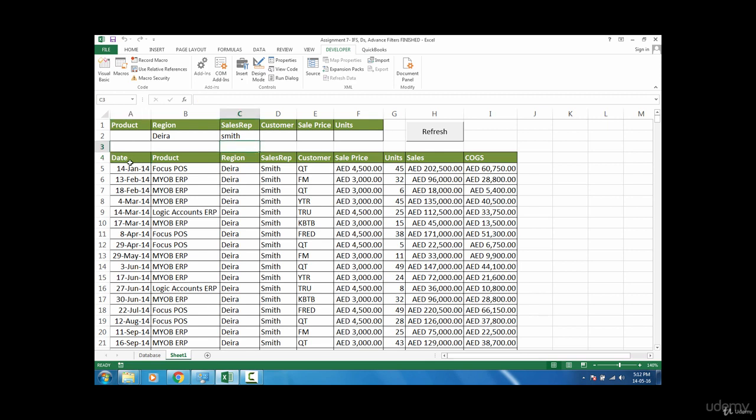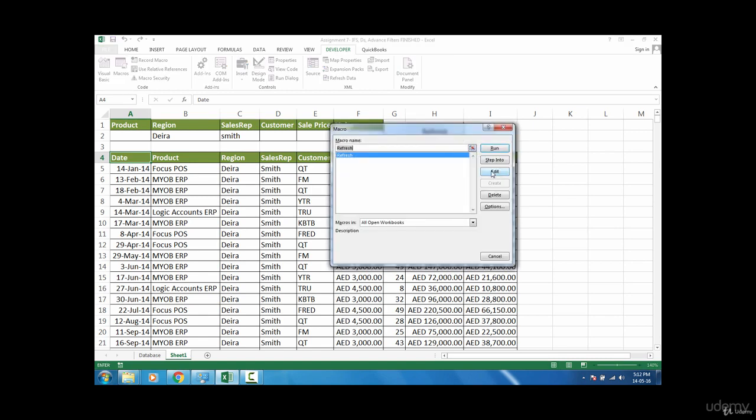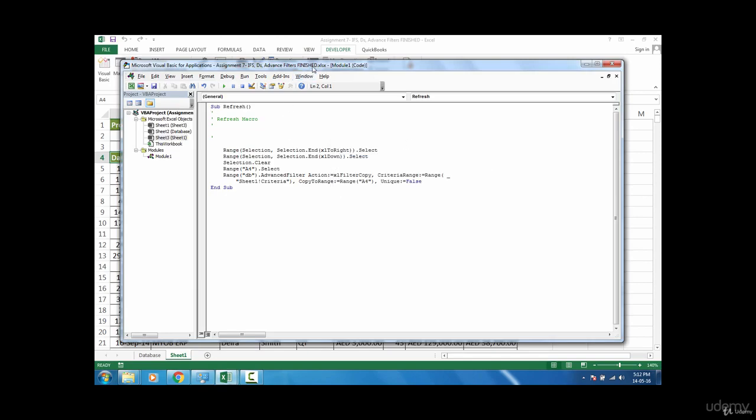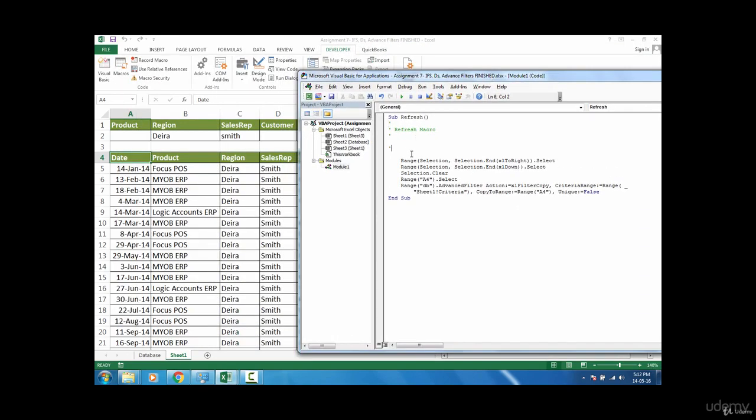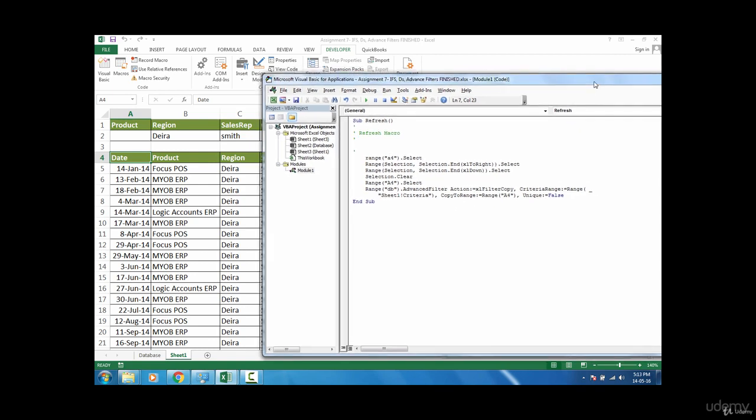If you want to move the cursor automatically to this position whenever we start the macro, you can just go on this macro and edit this, and you can test it, and you can write Range("A4").Select. So it will start from selecting this cell, and then it will go on to this procedure.